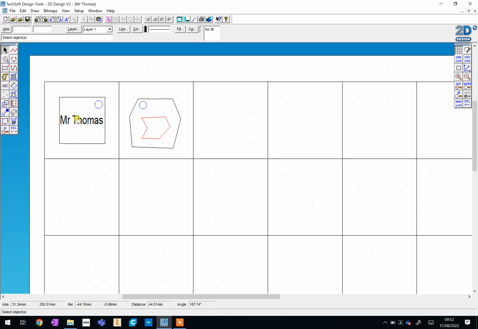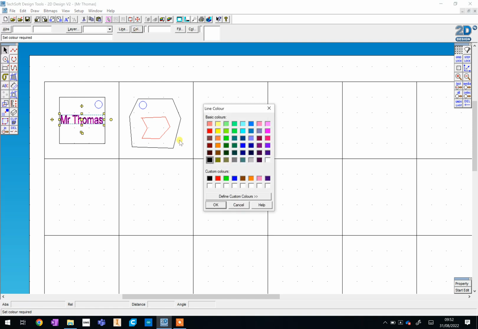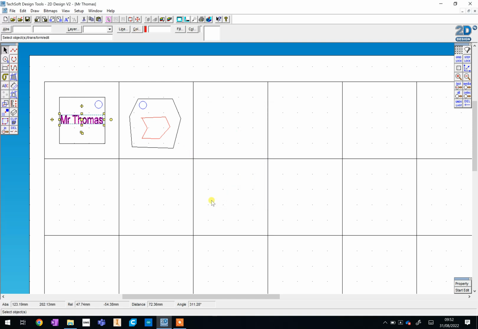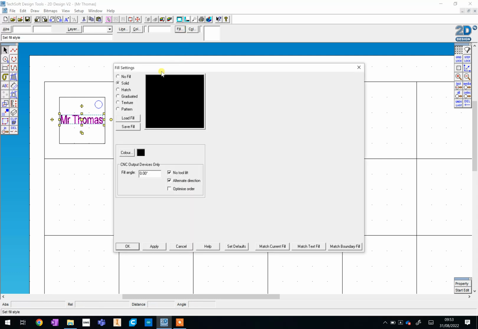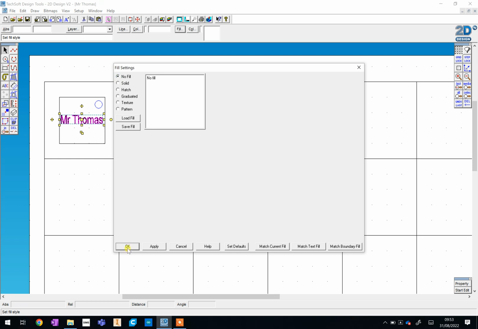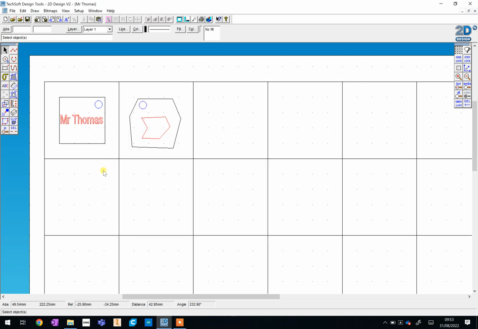Now the problem is it's black at the moment, and as we know from earlier, black means it's going to cut out. So I'm going to select it, go to my usual thing up here, I select color, and I'm going to choose red because I want it to engrave. But notice I've still got black in the center of the part. To remove that, we click on it again. This time though, we go to fill and we go no fill, and we just click OK, and that removes the fill. And that means we're now going to engrave my name onto that keyring.